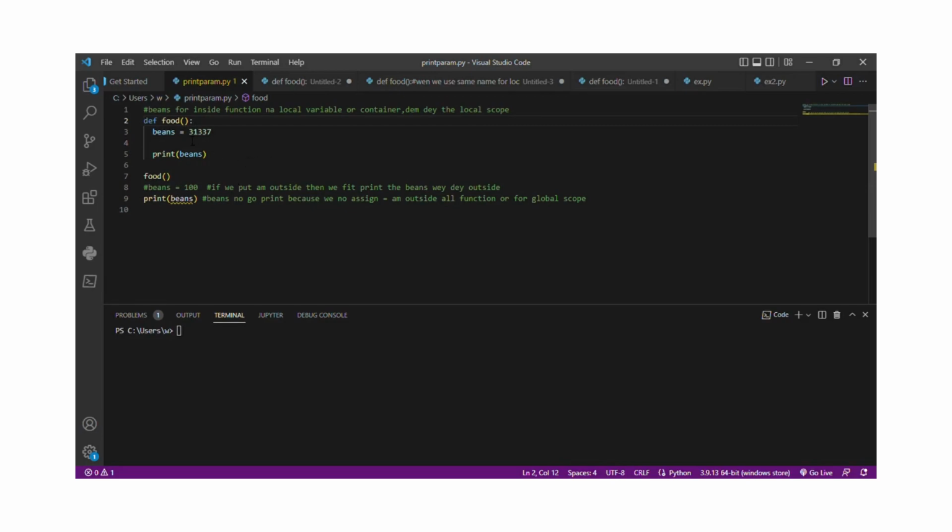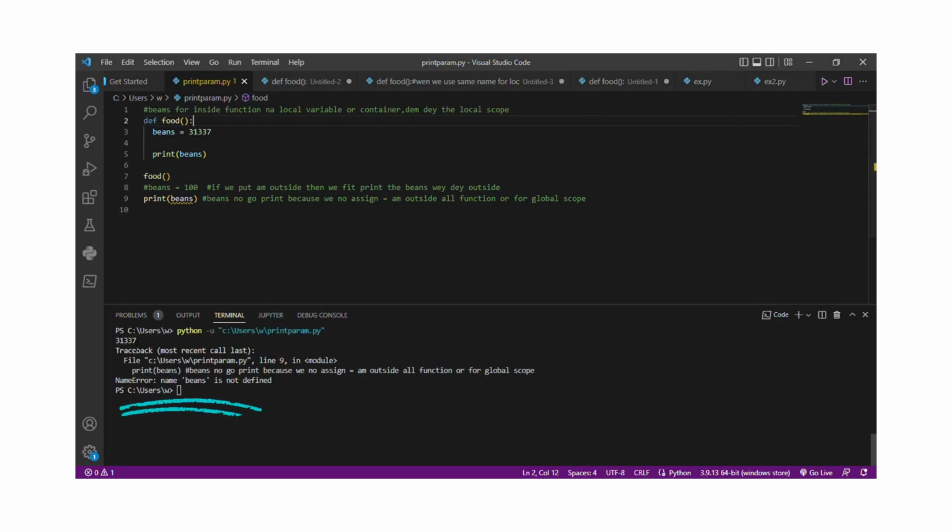For this first example, beans inside the function na local variable, or container. Dem dey the local scope. Local scope just mean say na there they reach. They no fit pass this place. For example, we make this first function, beans equals 31337. If we print beans, normally we go see 31337 immediately we call food. So make we try this one first and see wetin e go give us. So e give us 31337. Then e throw error.